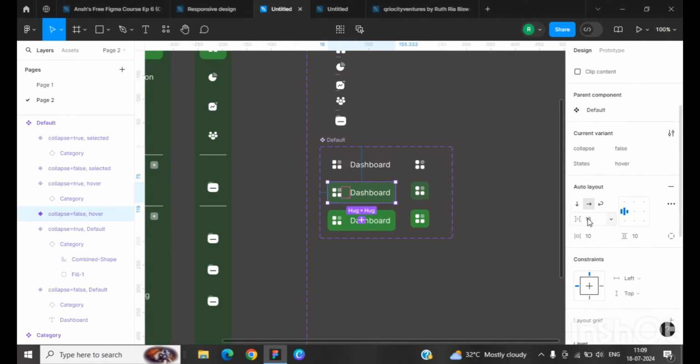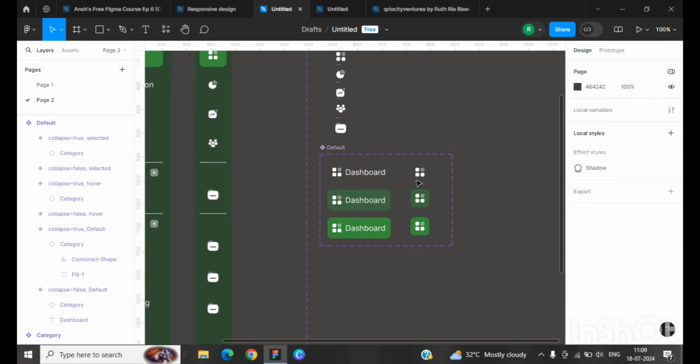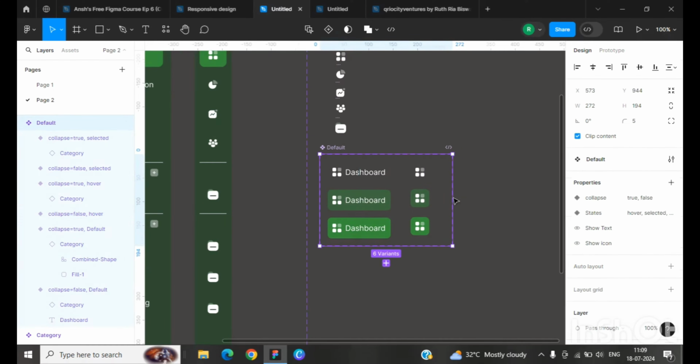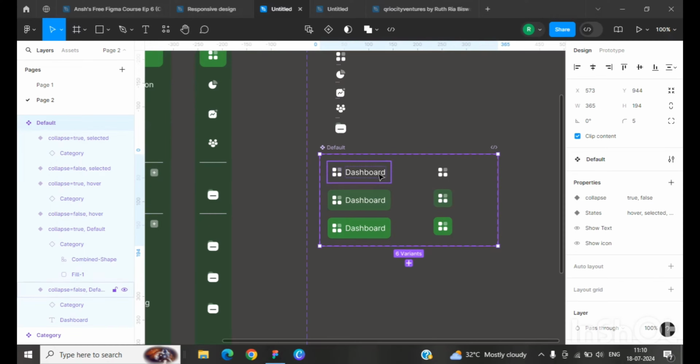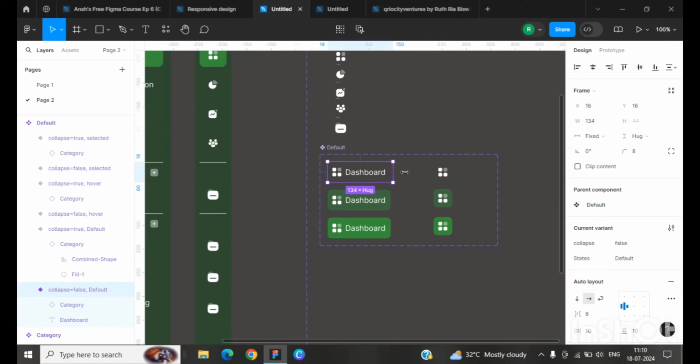Okay, now what happens, I feel like there's too much space over here. I'll just make it 8. Make it 8. The space between the icon and the text. Okay, so we have it ready with us. I feel we can do another thing, that is we can increase the length.